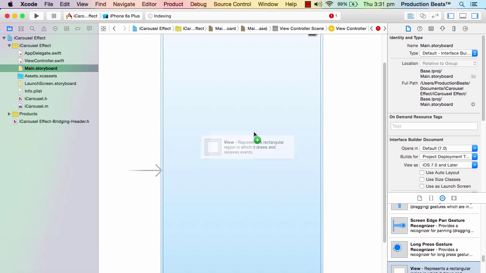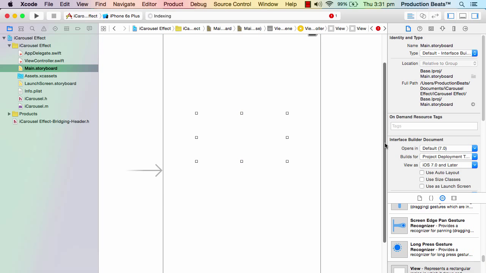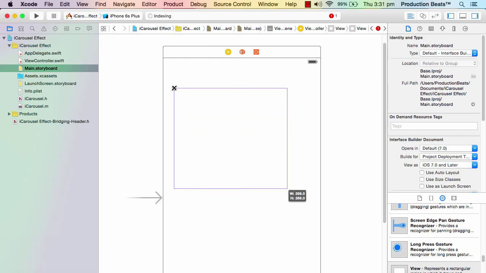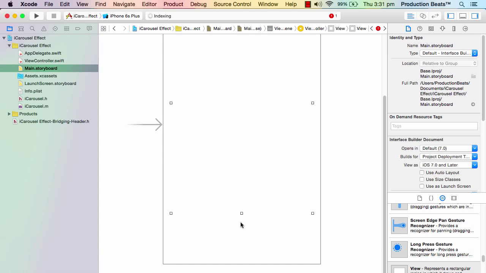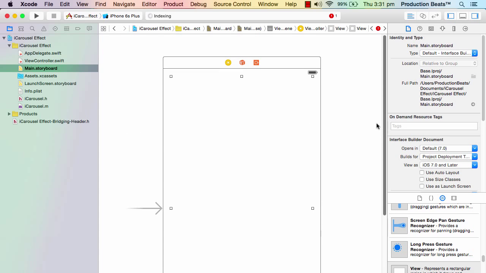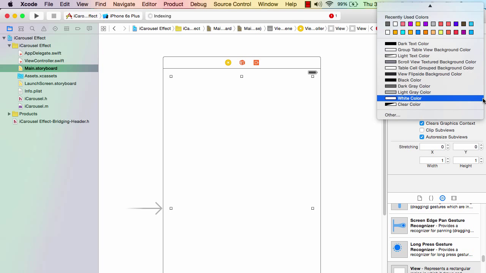So here it is, view. It's totally up to you if you want to make this view fill the screen completely, but I'm not going to fill this completely. I'm going to leave a little bit of space from all the sides, so a little space from the bottom, the right, the left, and even the top. So now I'm going to change the background color.